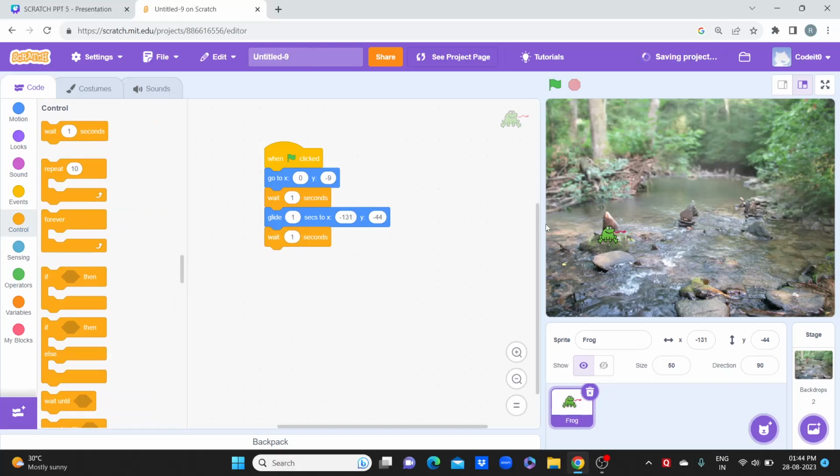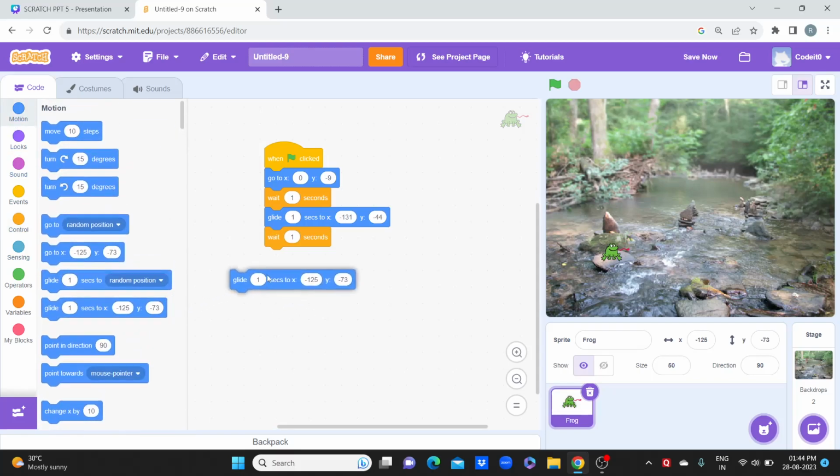Again, I'll take wait 1 second and I'll take frog and keep it here. So it will glide to this position. Why are we writing glide? To make it walk. But to fix the position, it was go to only, because you just want to start from that position. So now after this, I want it to come here.